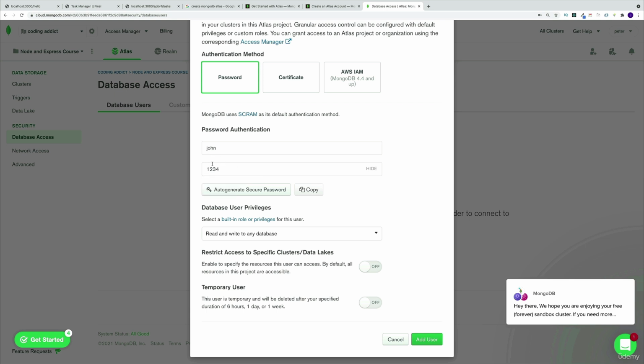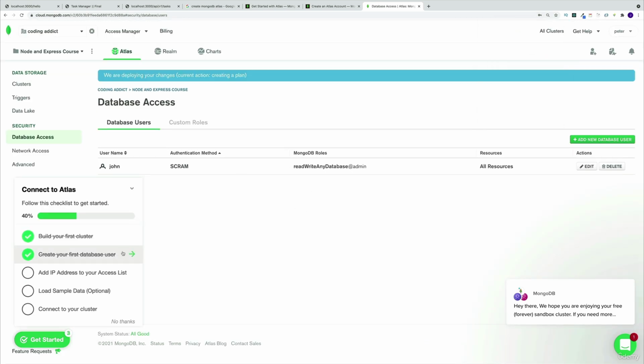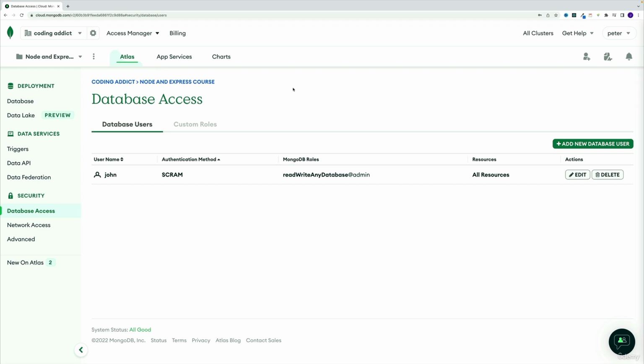And once you're done with the user and password, notice we have database user privileges. And this user can read and write to any database. So I'll leave it the way it is. And we'll add a new user. That's good. I'll close this one. A quick update. Since I recorded this video, the setup for read and write privileges is a little bit different. And it's very easy to kind of skip that.